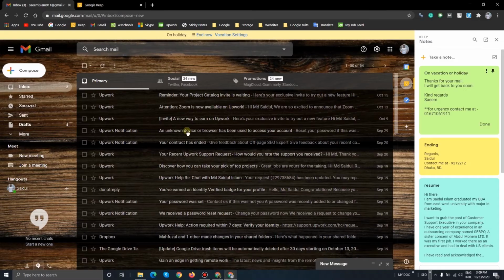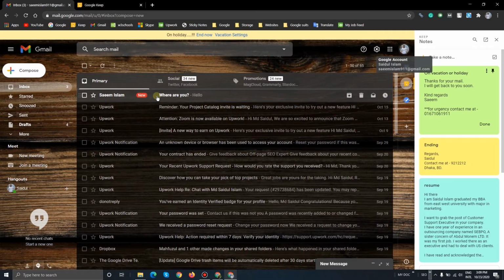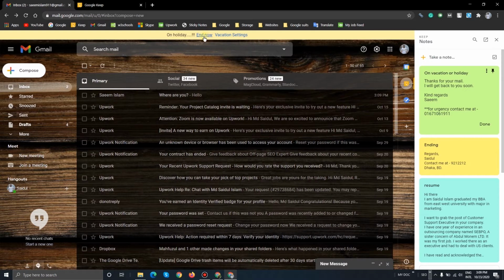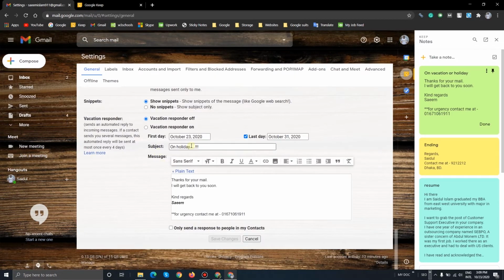There is your mail. You can turn off the vacation responder by selecting vacation responder off.